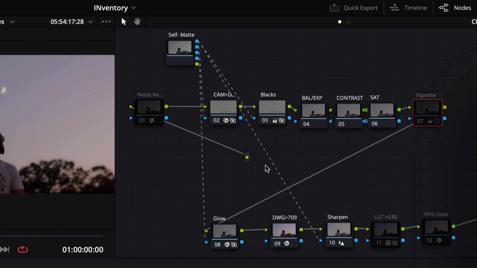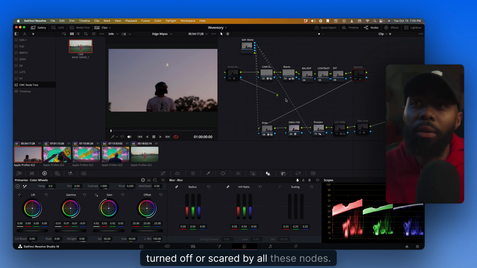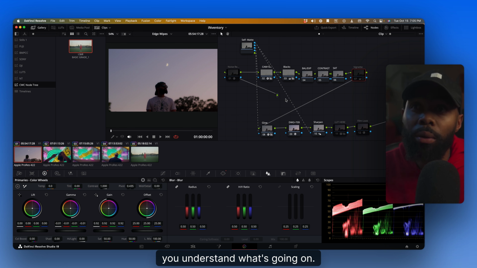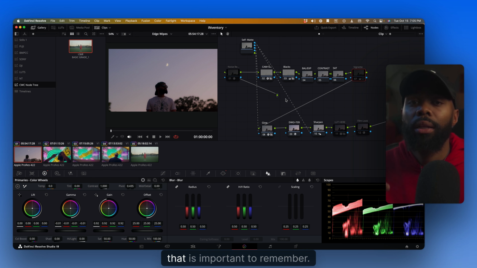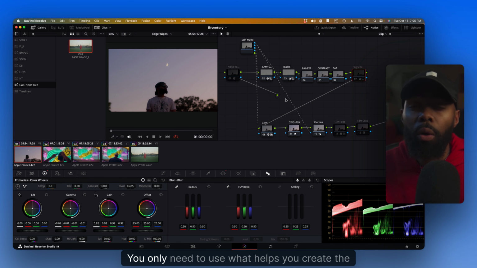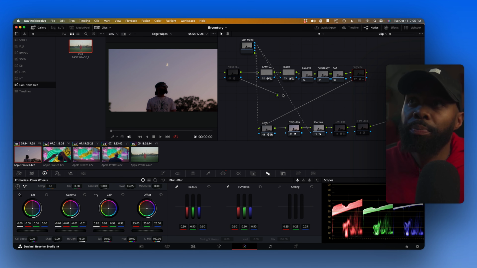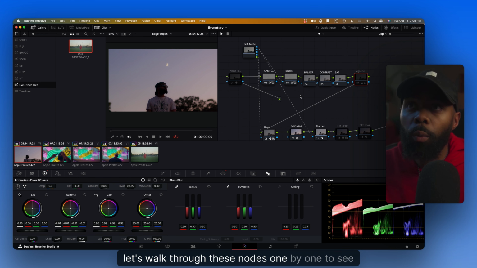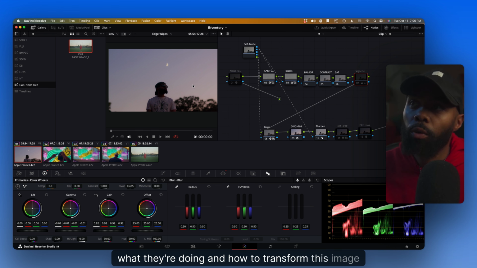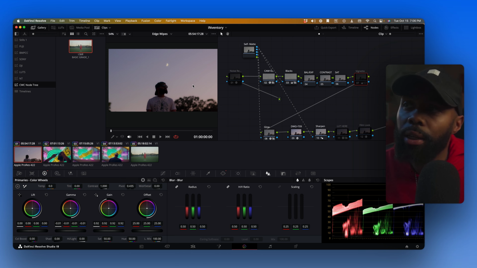Now, don't be turned off or scared by all these nodes. We're going to walk through each and every one so you understand what's going on. Not every node has to be used. That is important to remember. You only need to use what helps you create the image that you're trying to create. So let's walk through these nodes one by one to see what they're doing and how to transform this image that we have here in my viewer.